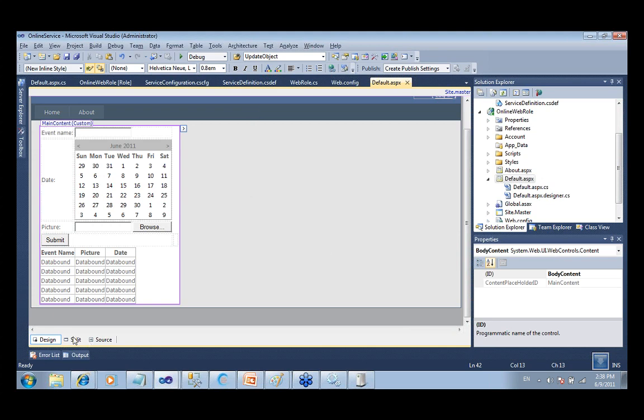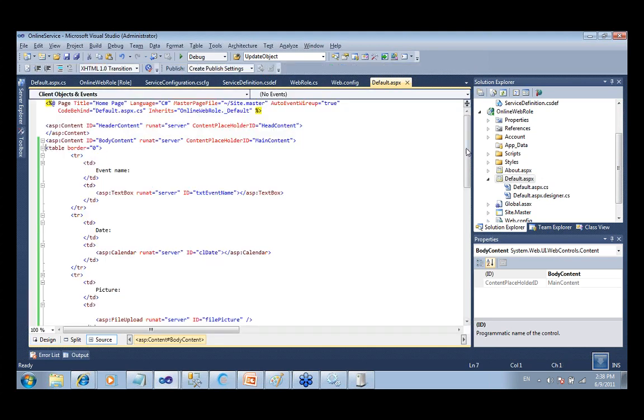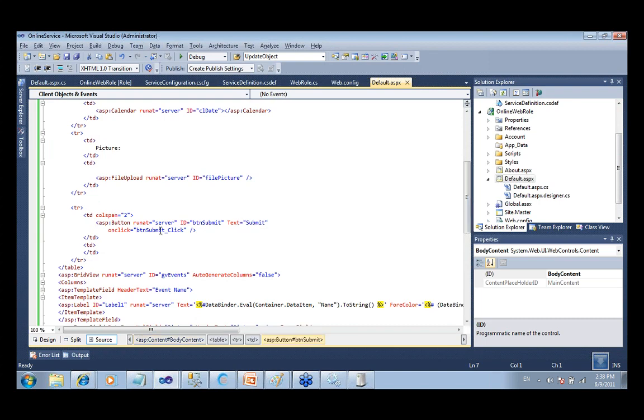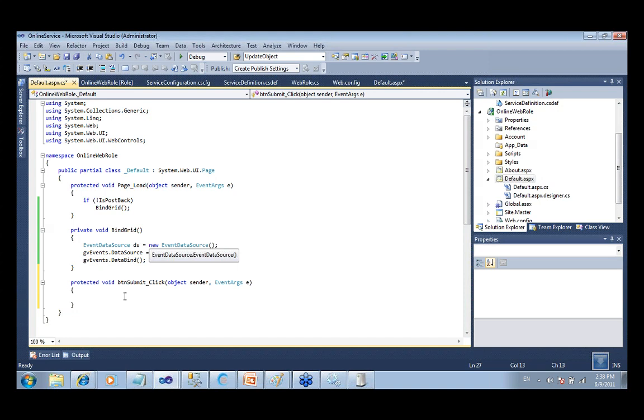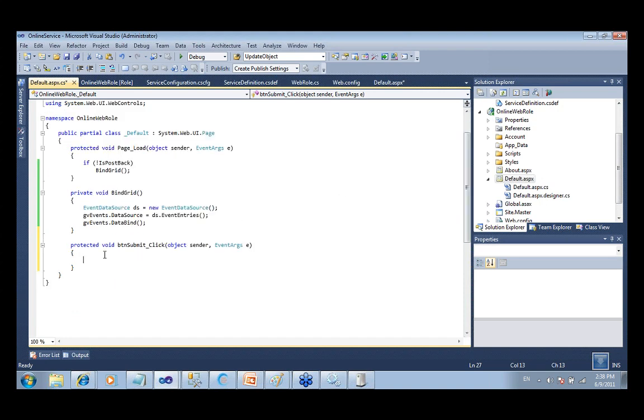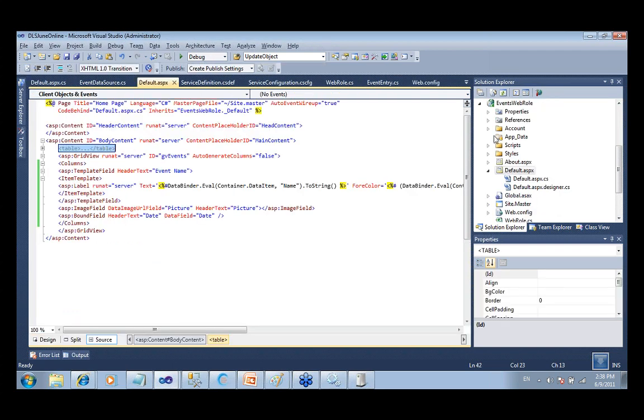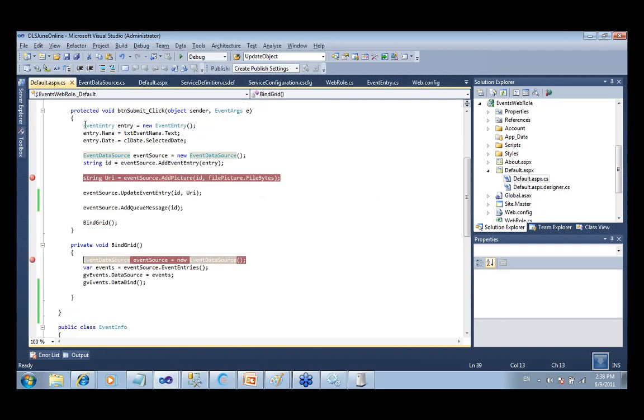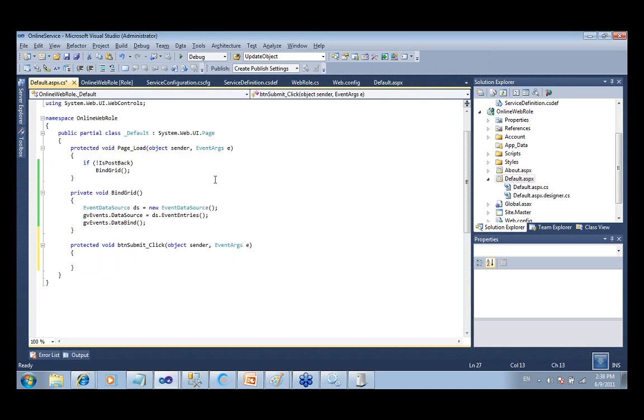So let me go back to the source and go back to the button and open the on-click. Okay. Now for this event, I will take this code, paste it here.